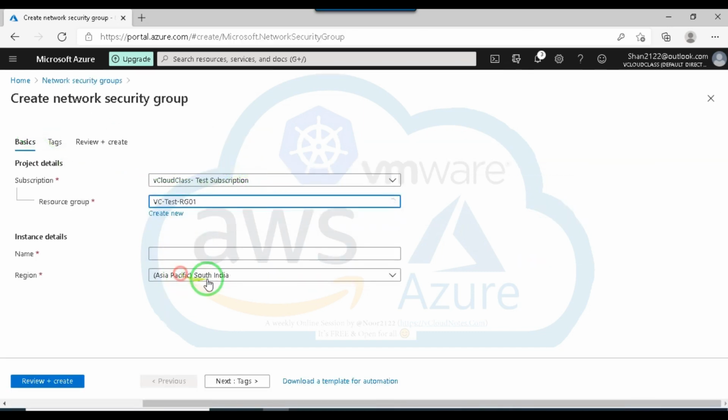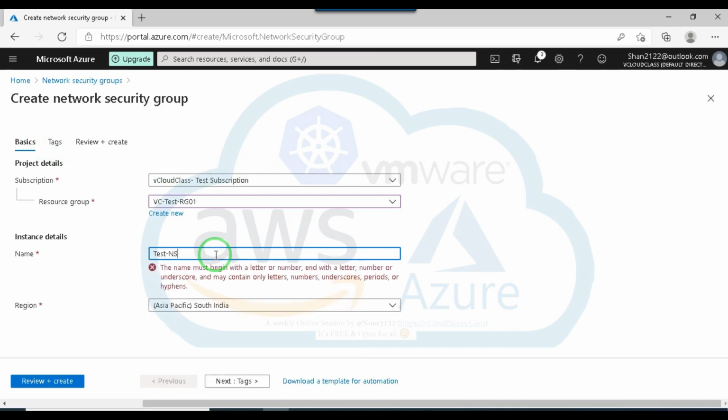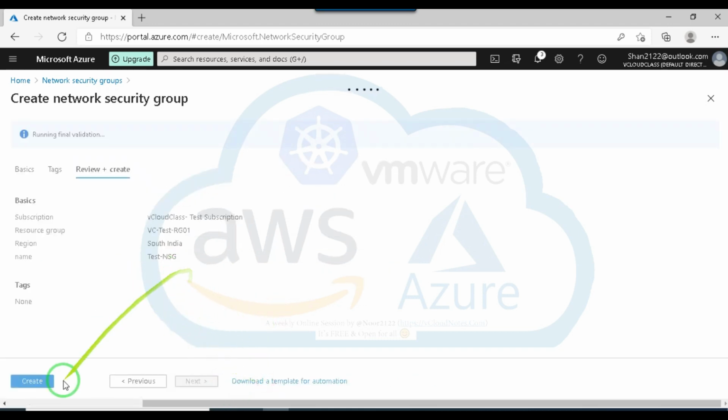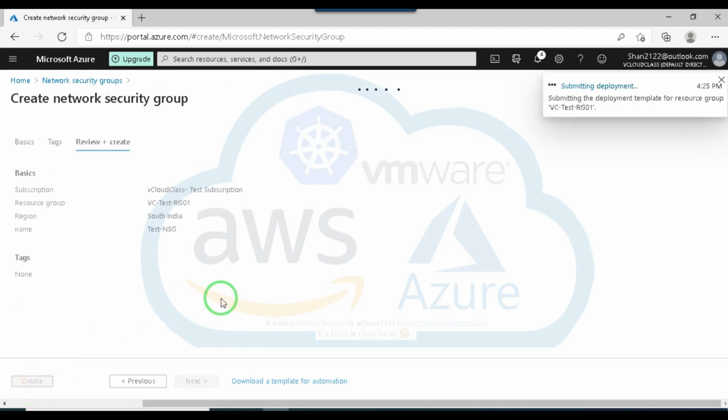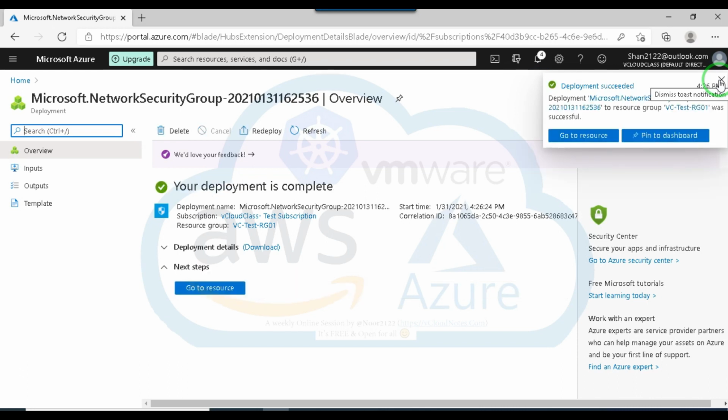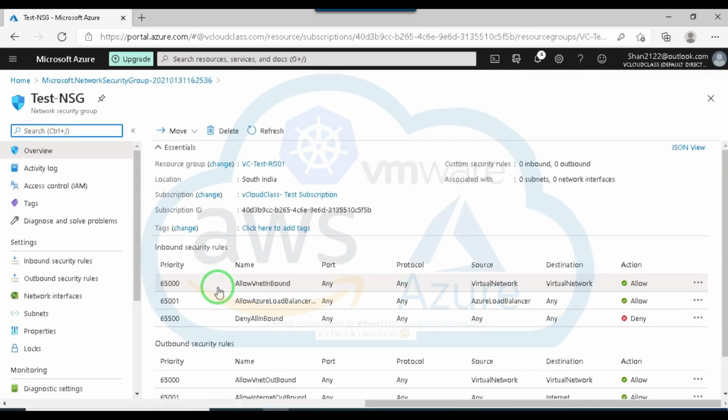Here, provide a resource group, provide a name, test NSG. Next screen is just for adding tags. Now click create. It won't take much time. By default, you would see three inbound and three outbound rules. In the inbound rules, VNet to VNet connectivity is allowed by default. Connectivity from load balancers is also allowed, and any other traffic is denied.